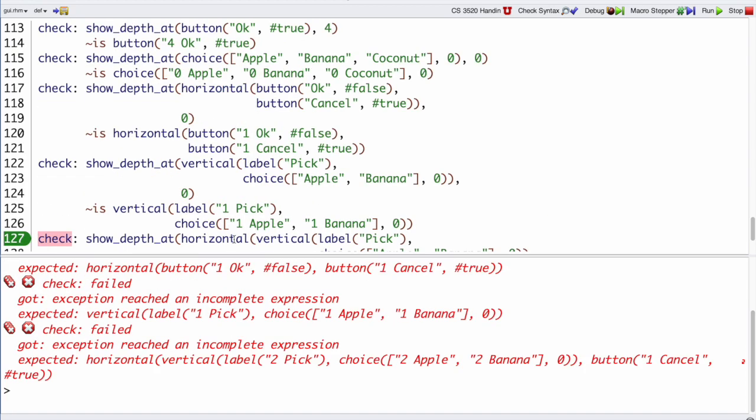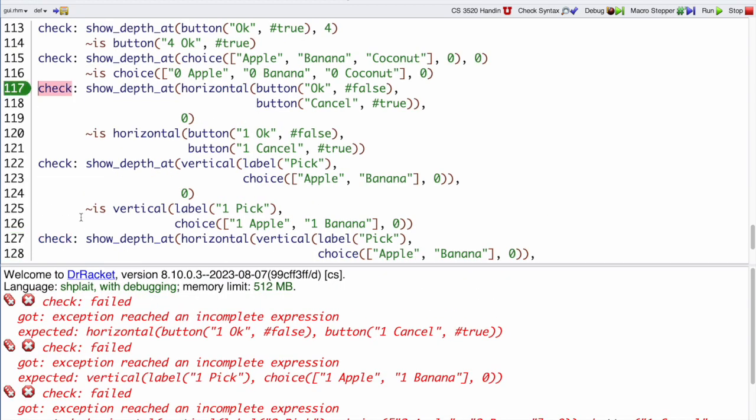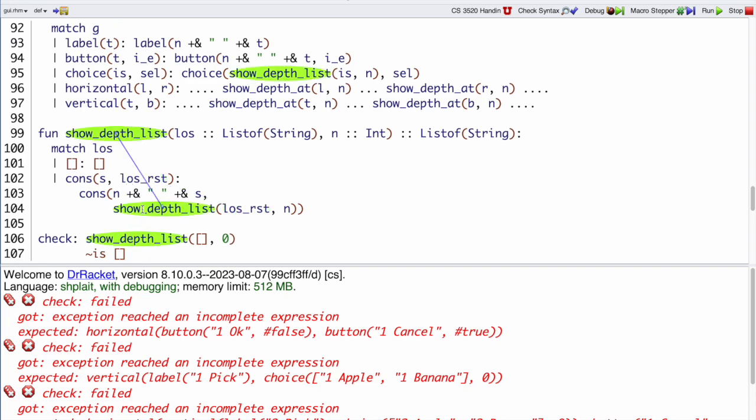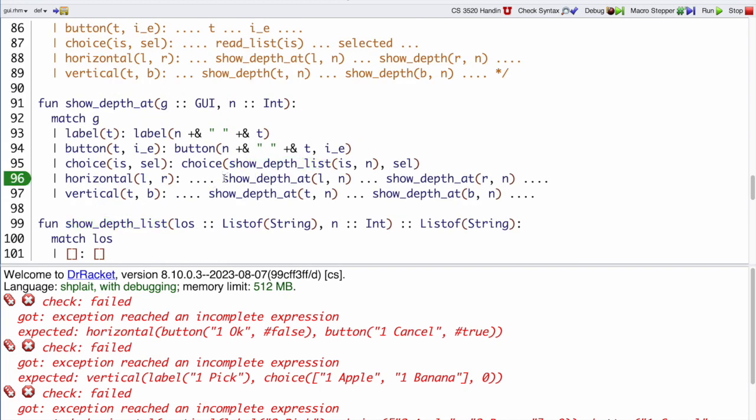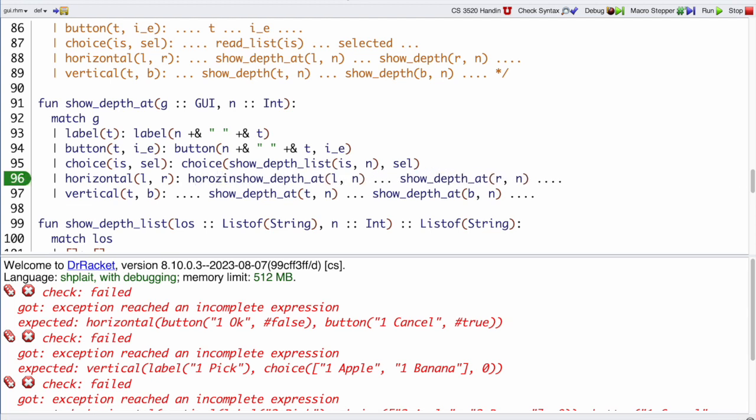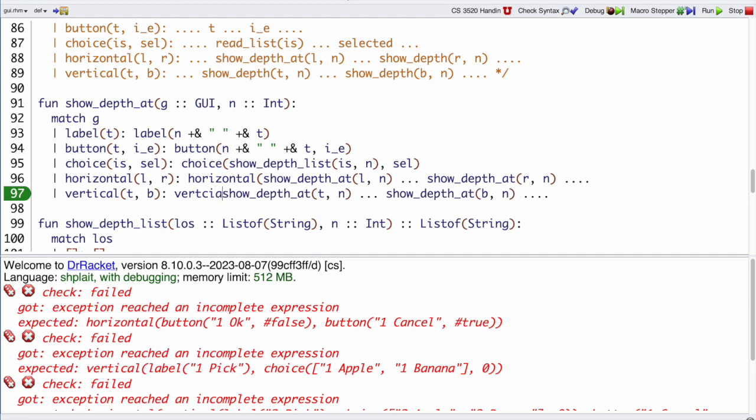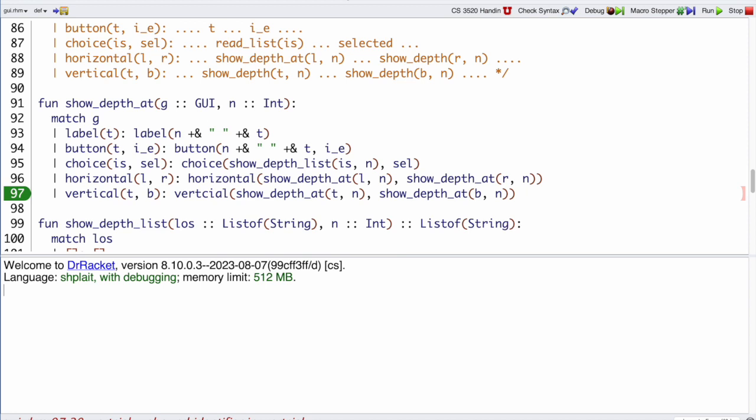So let's do that. Okay, so we got various tests failing, but the first test that fails is at show depth at, right? They're all after that. So that means I've done my nested process here for show depth list. And finishing up here is straightforward. I just want to horizontally compose there and vertically compose here. This is where I have those recursive calls though. And so maybe that I needed to think about it more, but let's just try this.